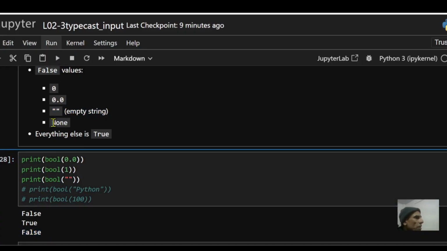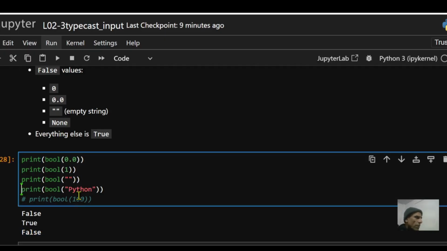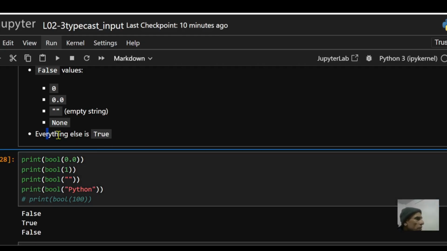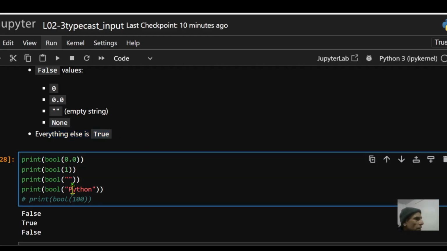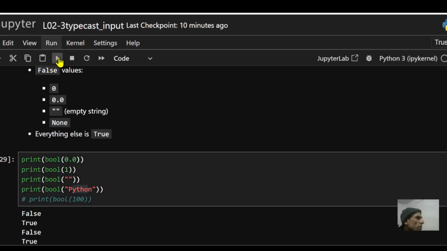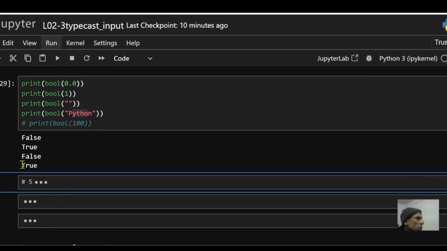What about None? If I type None over here, what do you think it will do? Well, the answer is false. Check it out by yourself. What about this right here, string? If I type print bool python, that's going to fall in this category right here, so it's going to give me true. So when I run this, it gives me true right here.